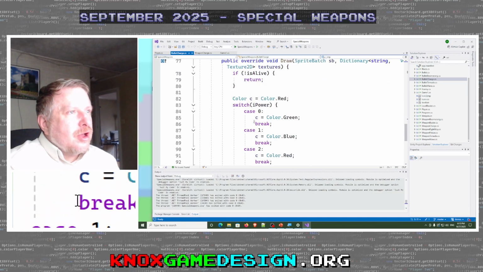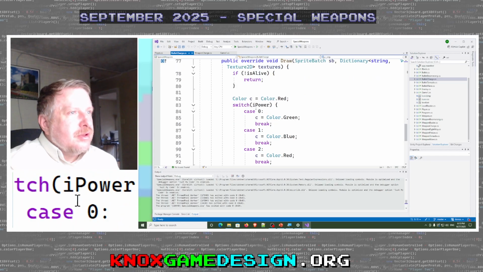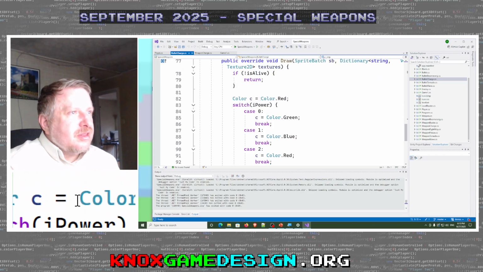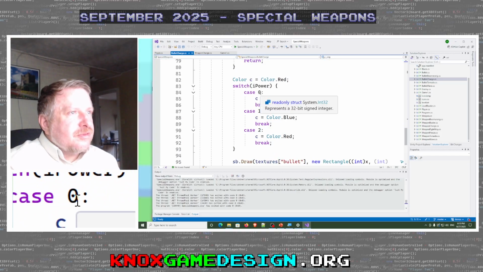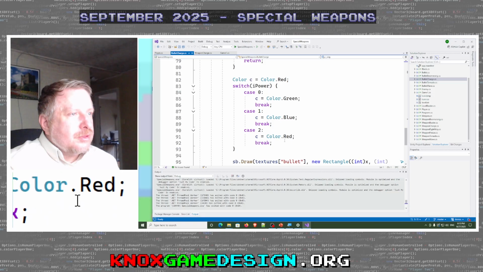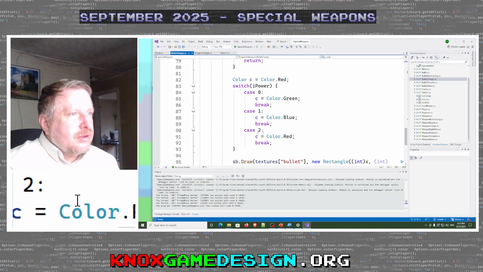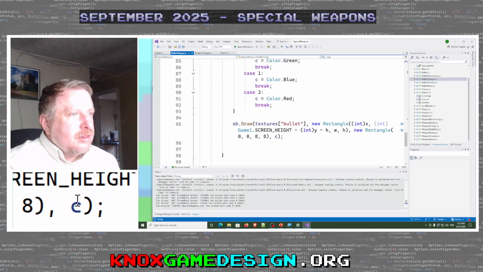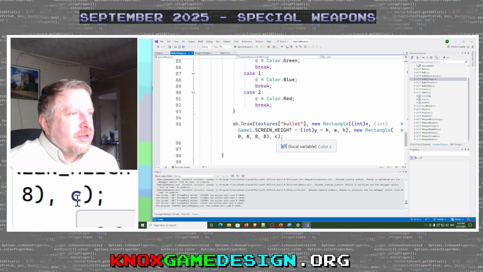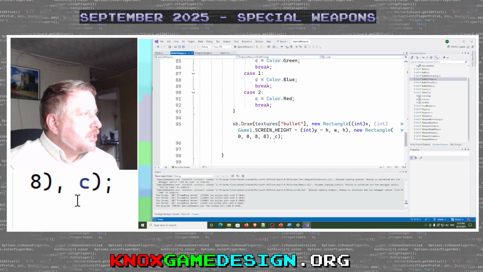Yeah, so that's basically it. Oh, and also in our draw method, we use a similar switch statement to set the color. So if it's power 0, then it's going to be green. If it's power 1, it's going to be blue. Then power 2, it's going to be red. And then we just use that color variable down here to set the color of the projectile.